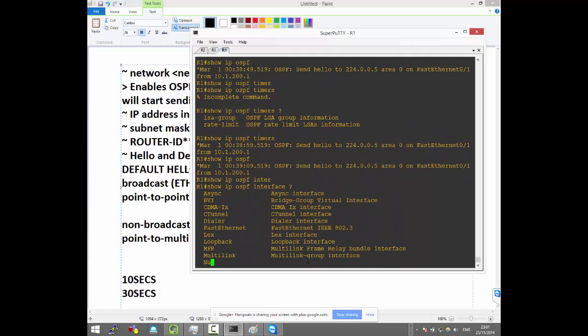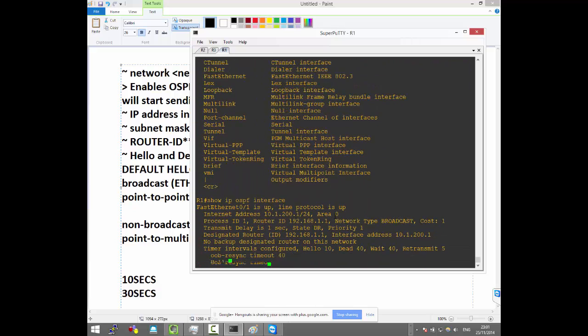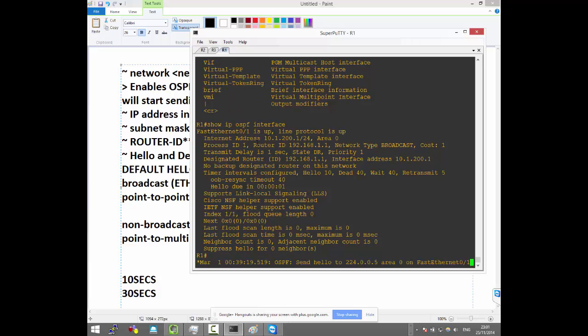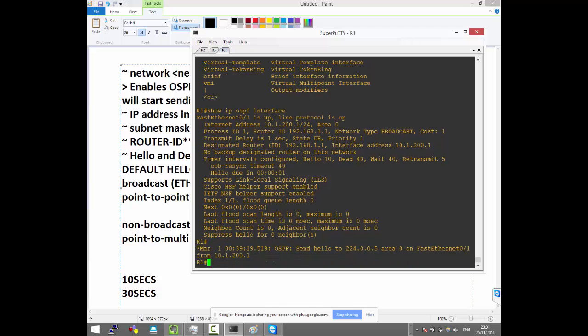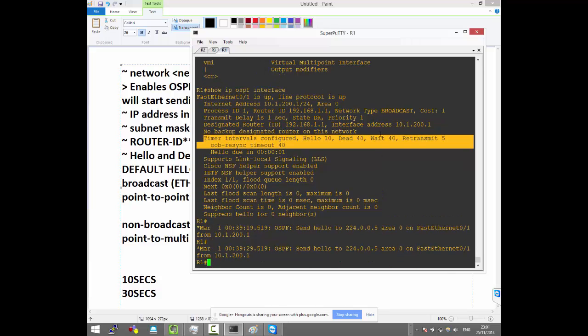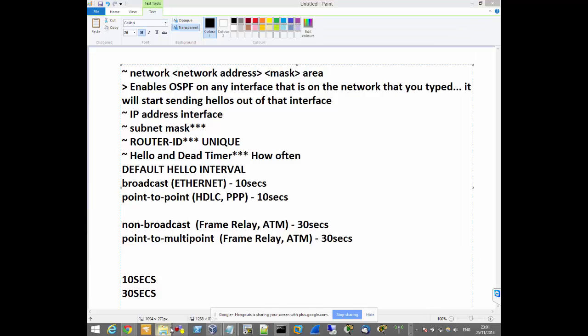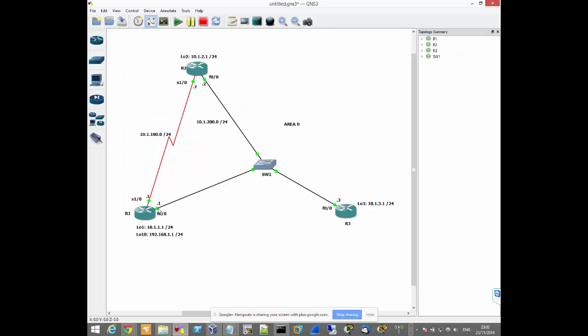Interface, and let's just press enter that way. So show IP OSPF interface, and it shows us all the interfaces that OSPF is enabled on. And here we have timer intervals. Hello 10, dead 40. This one we'll talk about wait and retransmit later. So hello timer 10, dead is 40. And this interface is on an Ethernet network, this one.